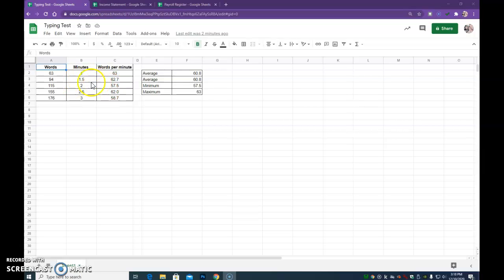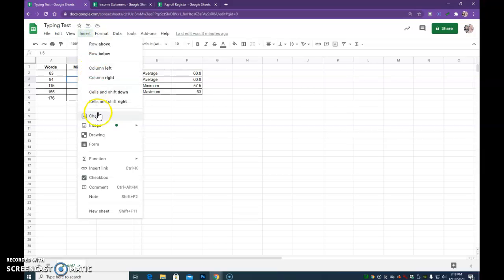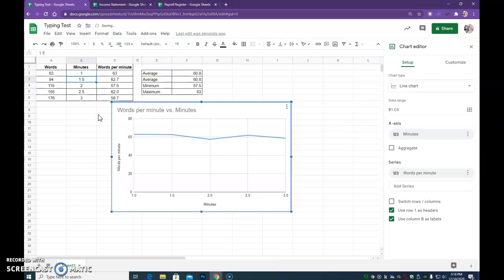So if I want to make a chart, I have the spreadsheet here, and I can put my cursor inside of my data and go up to Insert and say Chart. And that's going to pull up a chart. It's going to take that data that it's looking at here, and it's going to generate a chart based on what it thinks is best.